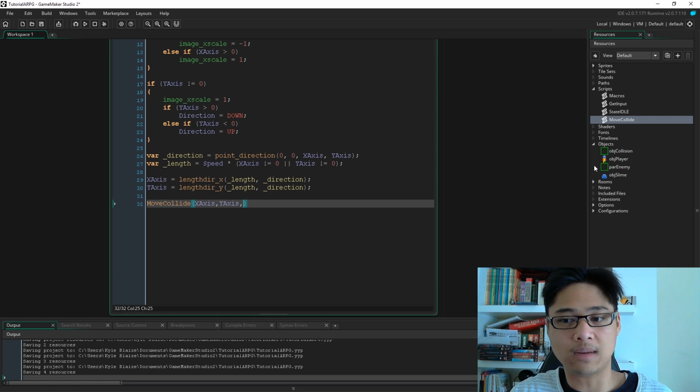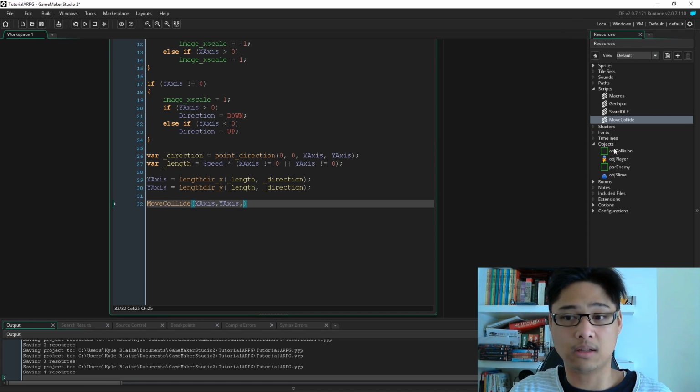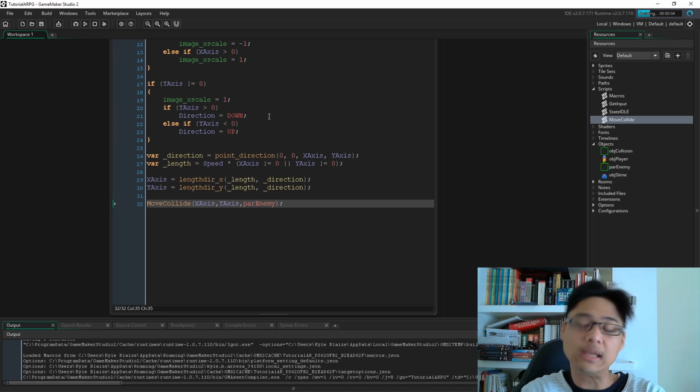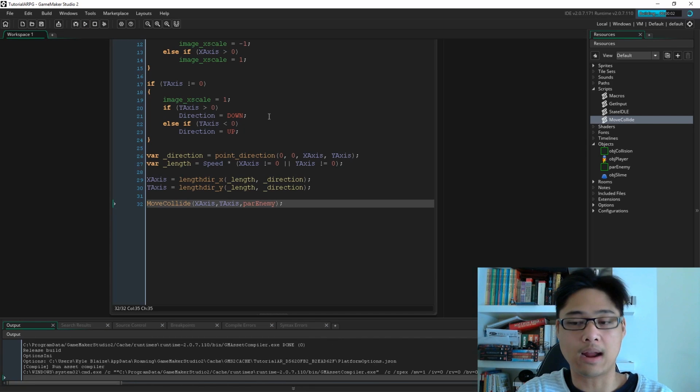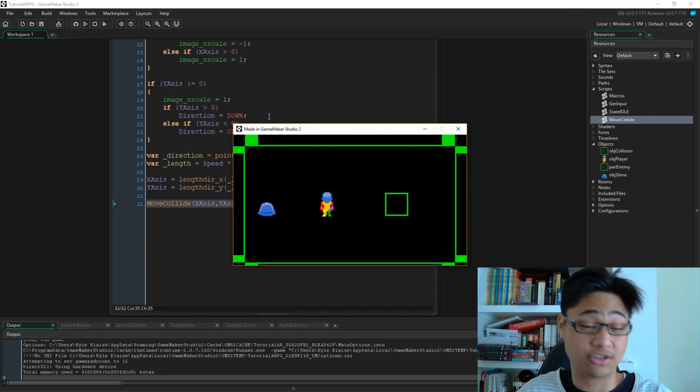Let's just say, for example, I only want to be able to collide with enemies, or I only want to be able to collide with object collision. That's where you'll put that. So let's just show you par enemy. Okay, let's just see what happens when we have this. So we're only going to collide with par enemy objects, which in this case is just the slime.